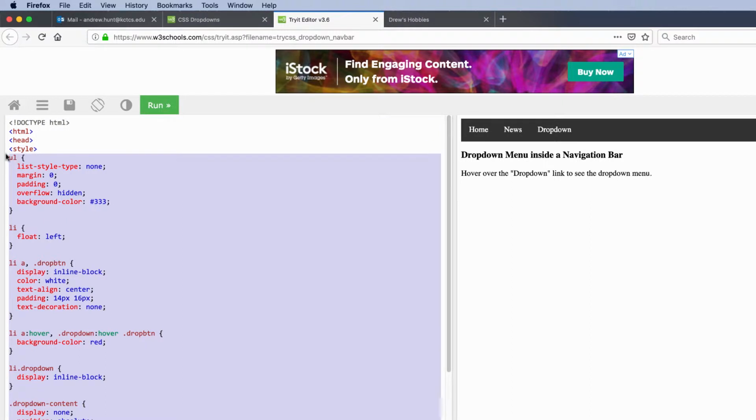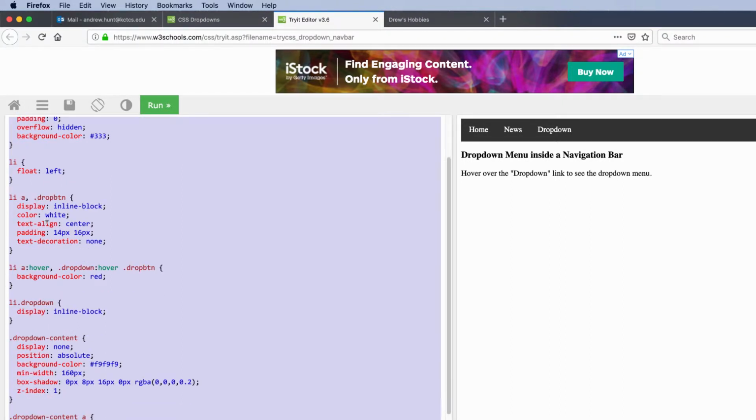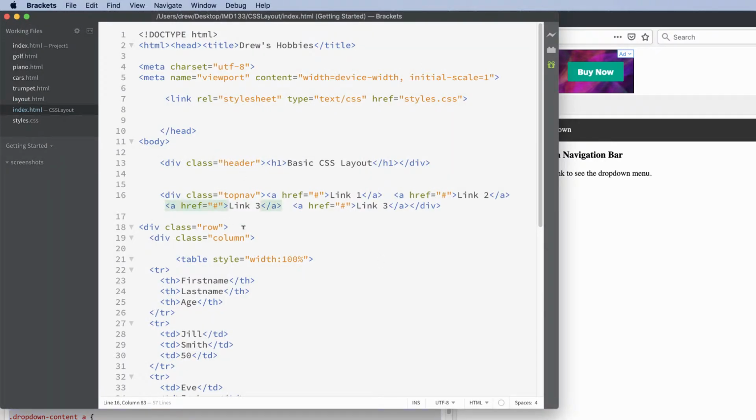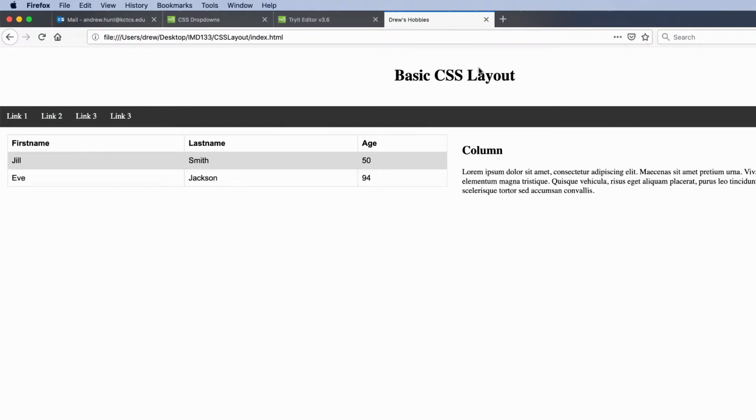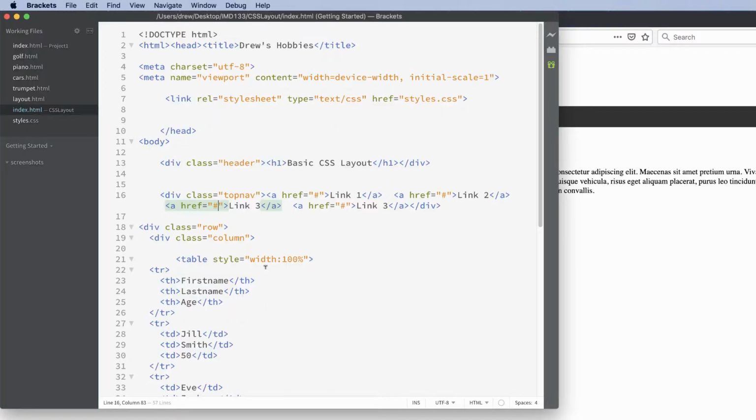So I'll go ahead and grab the style tag, all of this right here, and I'll copy it, and let me come on over here to Brackets and open up my code. So the one I'm using here is just my simple site that I've been demonstrating. Looks like this right here. Now I'm going to go back to Brackets, and I'm going to put that code in at the top. So in the head of my document up here before it closes, I'll go ahead and put that in.